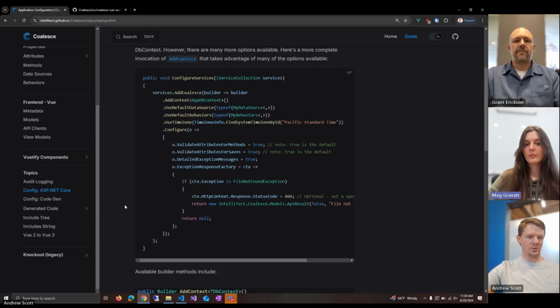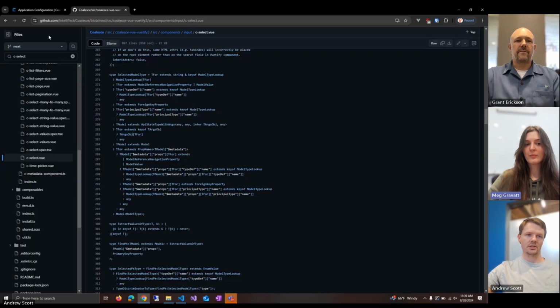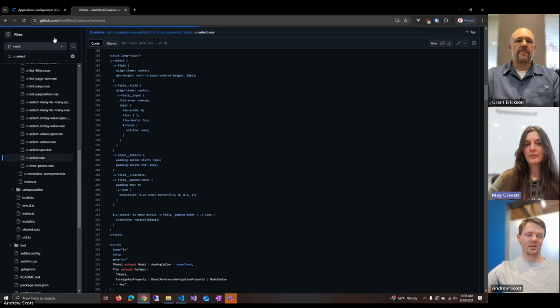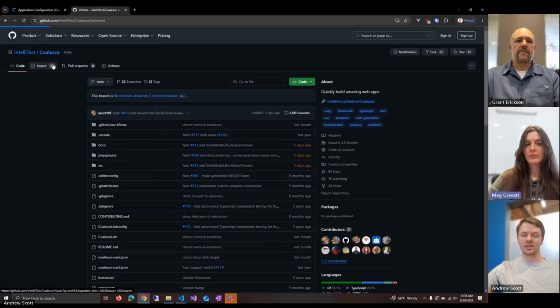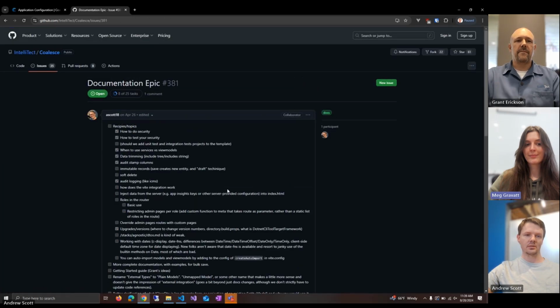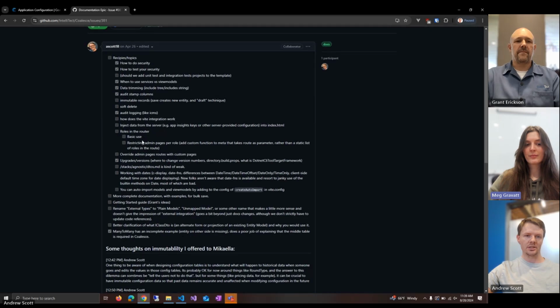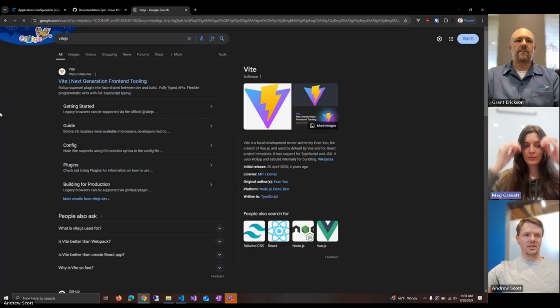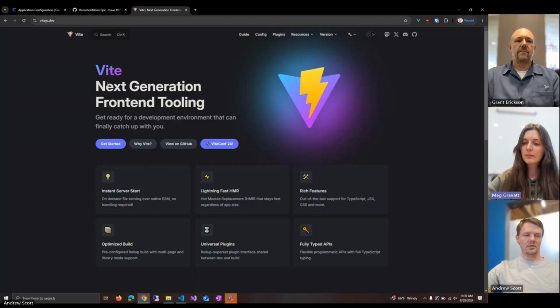Sure. I just pulled up this documentation page, which I realized doesn't actually have this documentation. If you go look at the Coalesce repo, in our current big issue of documentation stuff, that is one of the things we're planning to add documentation for, how that works. Vite is a really complete suite of front-end development tooling. It acts as your build, really your compiler for your front-end app.